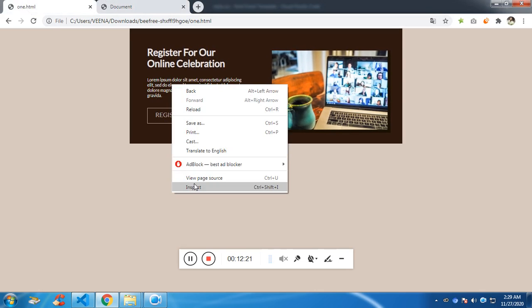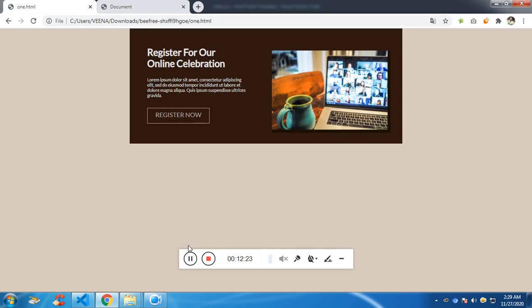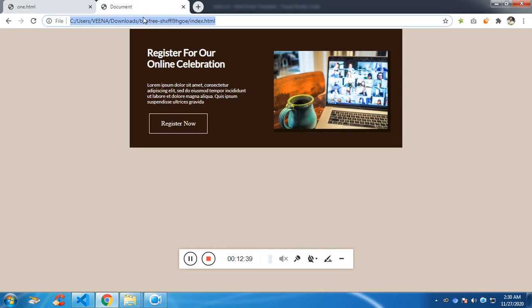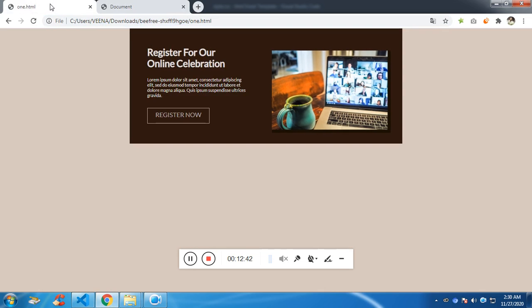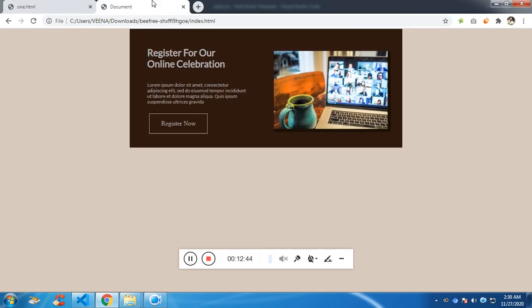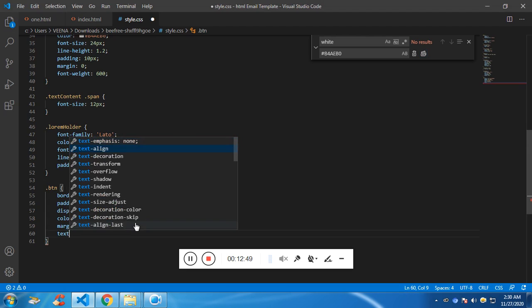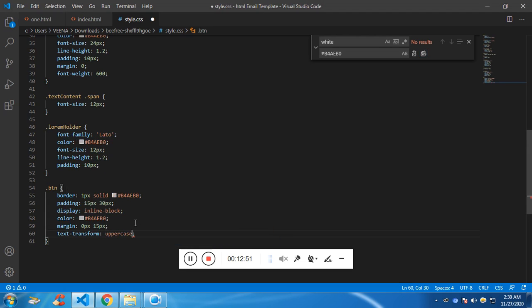The color is a little dim here. Let me see the color. So we have got the color. It is not white, it is actually this color. So we'll replace white with this color. Fine. And if you see, it is totally uppercase. Text transform uppercase, and the font family is Lato.